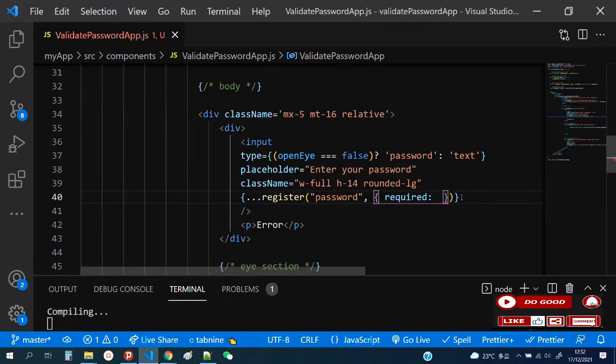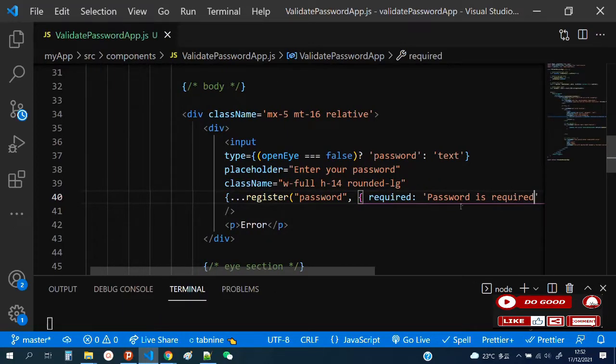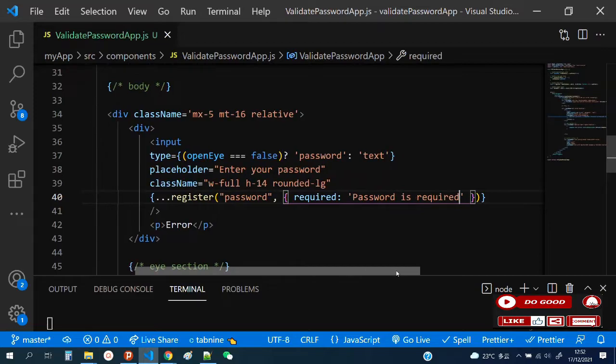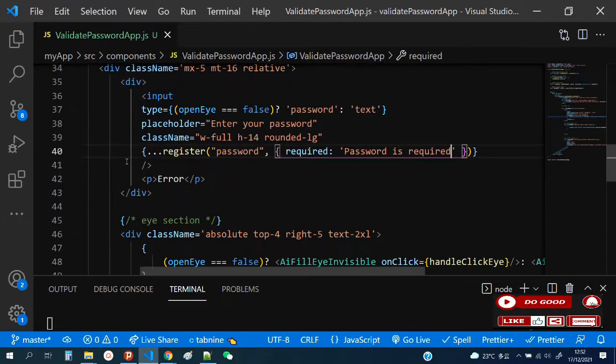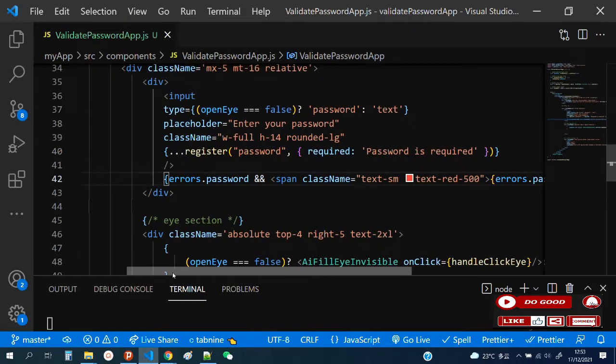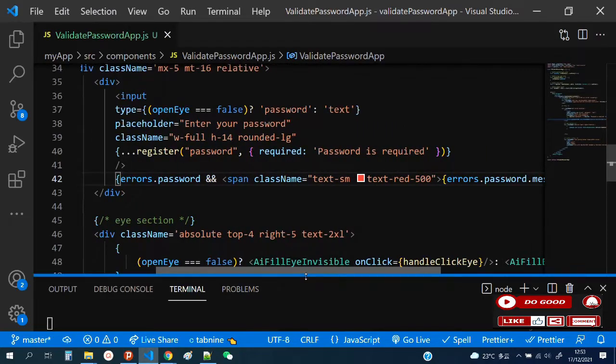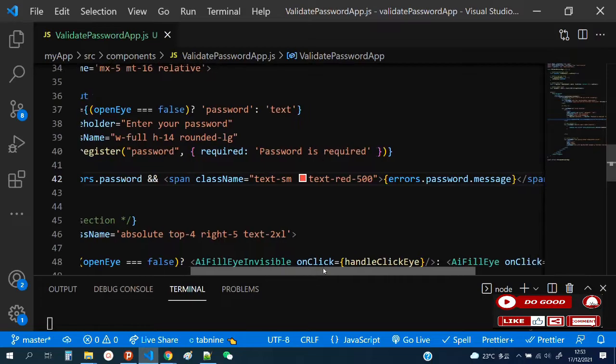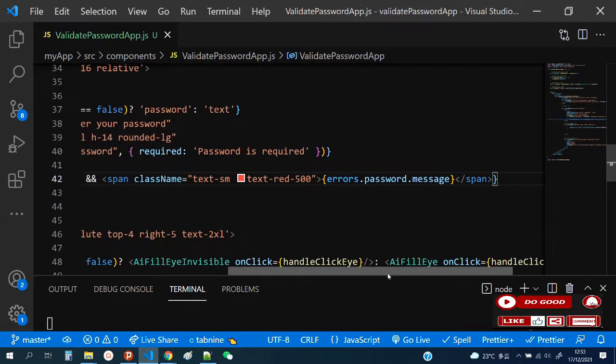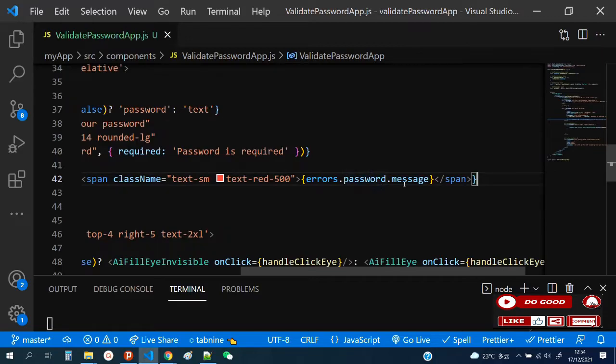True. Let's make it dynamic. So we say password is required. Good. So that is that. We need to display the error. Show the error handle. So to display it, let's paste the error message there. Over here we say errors.password and what? And we'll create a span, give it a class name, and make the error message dynamic. So errors.password.message. So that is that. Let's check it out.